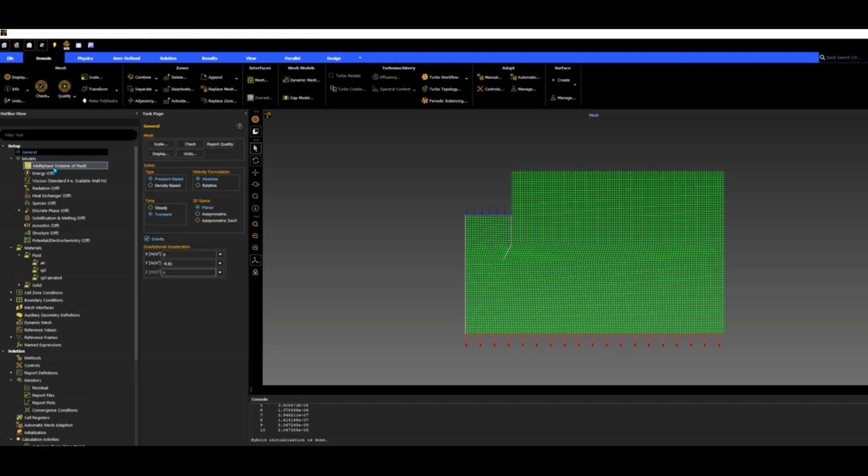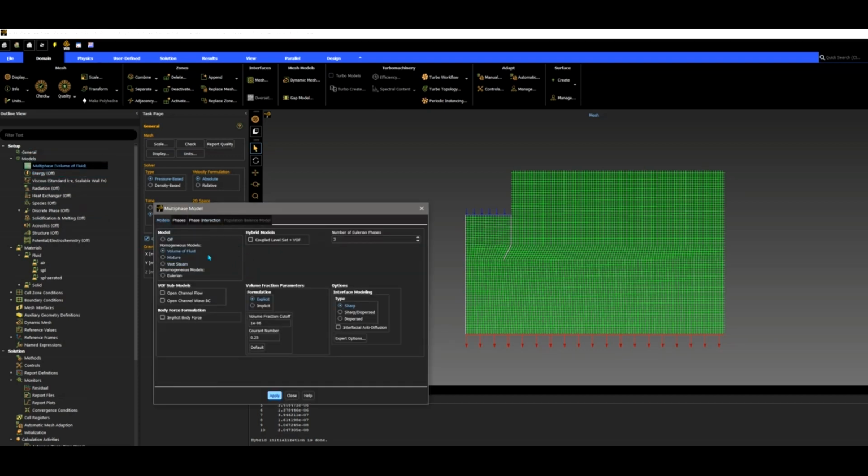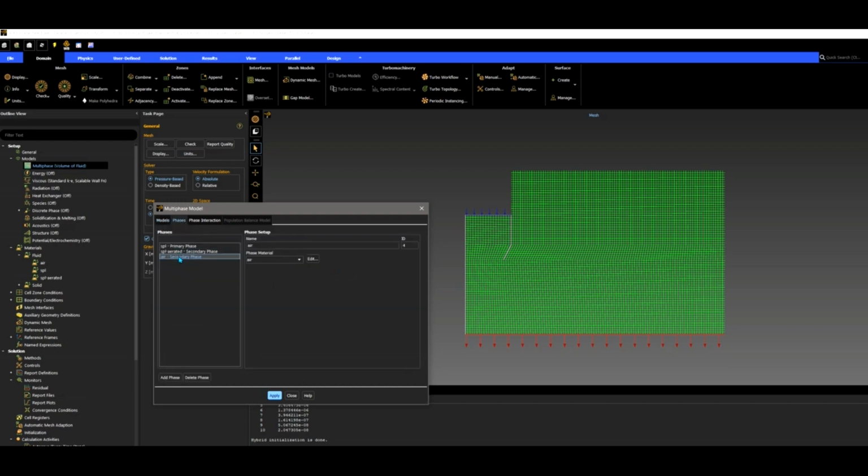So our first model that we've enabled is a multi-phase model. Since we have 3 different fluids interacting, we've got the air, the low density SPL in the feed well, and the high density SPL in the surrounding tank region. So for this multi-phase model, we've got a homogeneous volume of fluid model enabled with 3 Eulerian phases, and none of these other options have been changed, and we've set up our 3 different phases here and named them accordingly. We've got air, SPL, and SPL aerated.